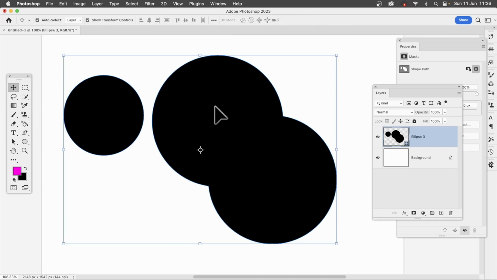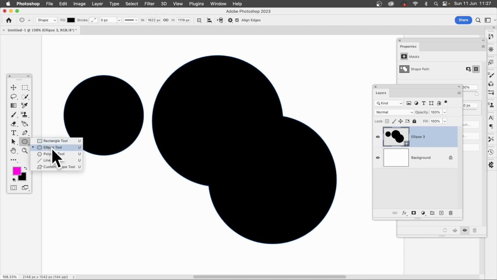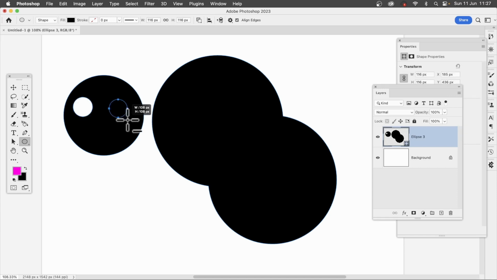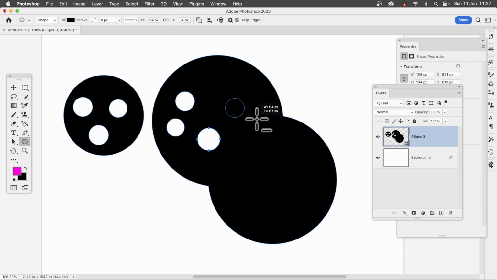What you can also do is, if you want to, you can cut away as well. If you want to put some holes in it, just go over here and select the Ellipse tool again. Hold down the Alt or Option key, that's on the keyboard. And as soon as you do that, you'll notice the cursor changes. So you've got a minus there. And you can just drag and release, drag and release, drag and release, and you'll create circles. So lots and lots of circles there.